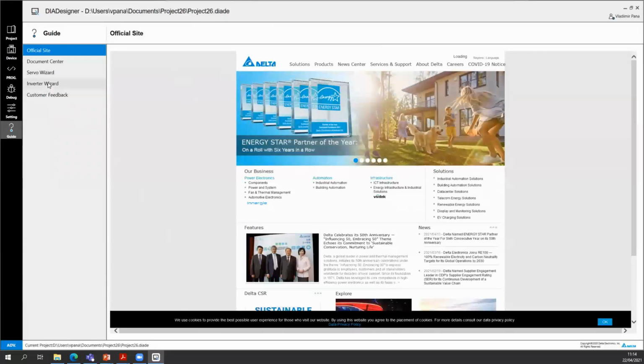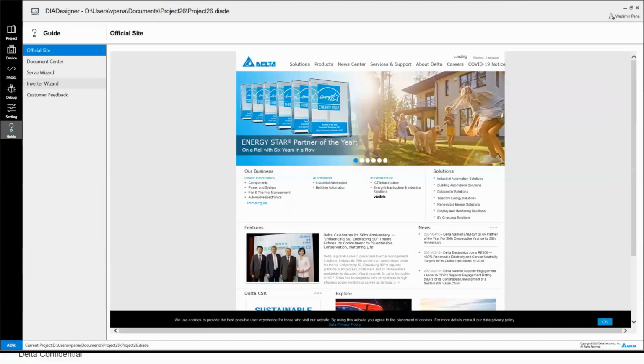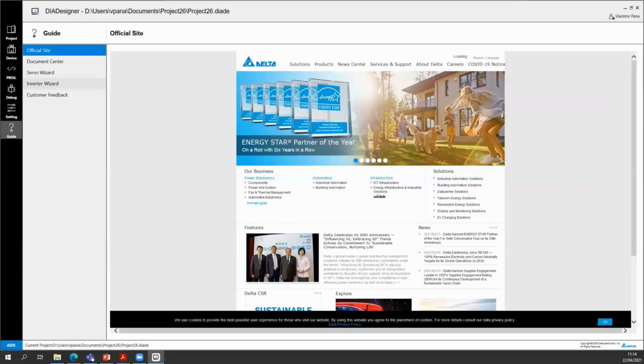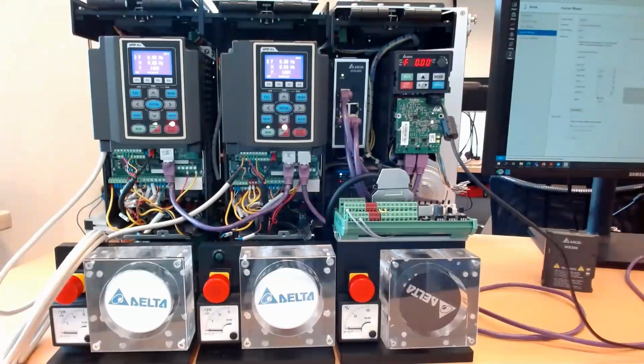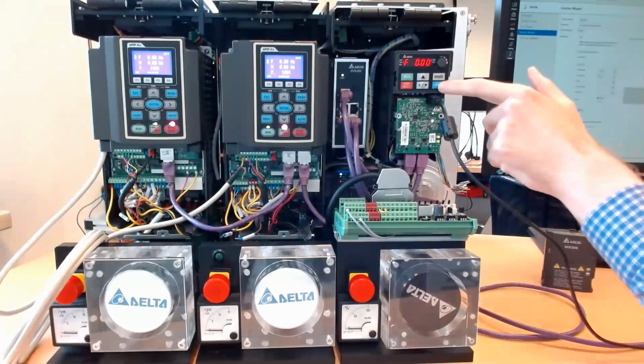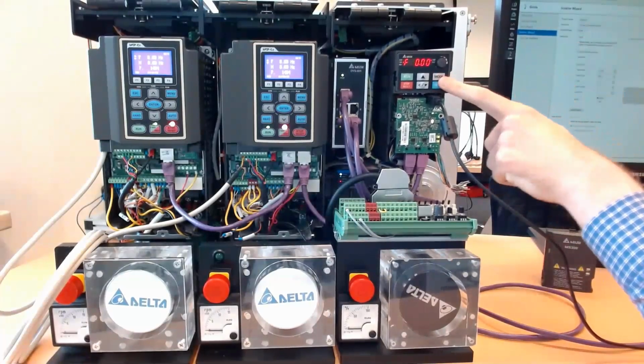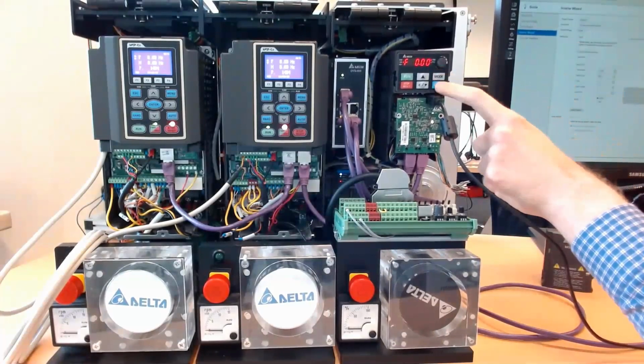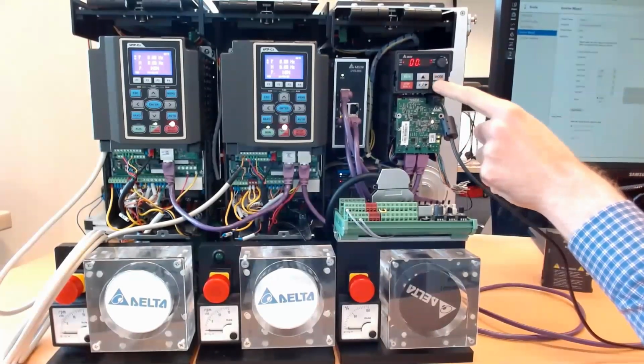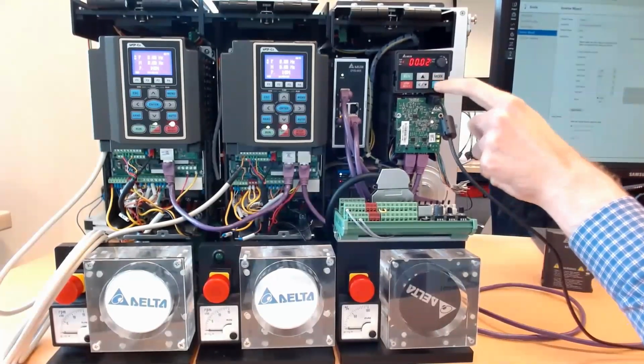As soon as you open DIADesigner, you see this menu. You can go directly to Inverter Wizard. One thing which I should mention, especially useful if somebody else has been working with the drive that you are about to work on: it's very important that you first reset the drive to default. You can do that by setting parameter 00.02 to 9.